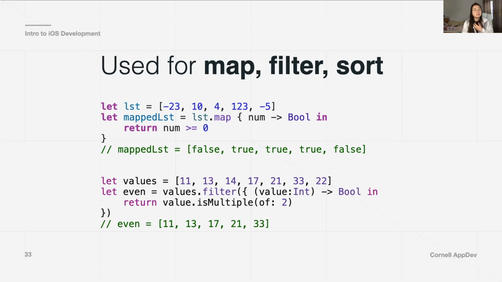And then filter is another example of a higher order function. This function basically goes through your list, and it filters out any value based on a certain evaluation function. So in this case, we're going through the values array, and any value that is a multiple of 2, we will remove. It returns a new array, and that's why even is an array of all odd elements. So these are just some examples of higher order functions. They're really handy to work with, and you can look up more on Google and then choose to use them in your app as needed.